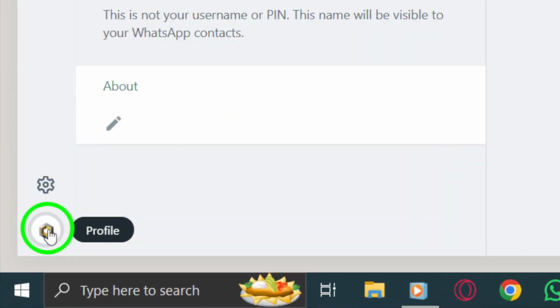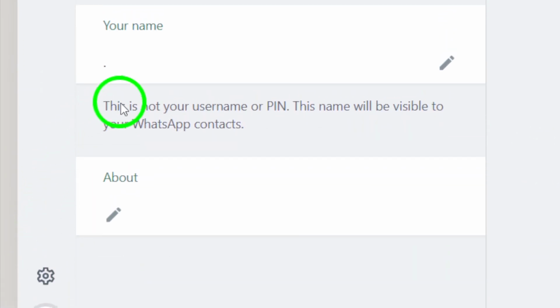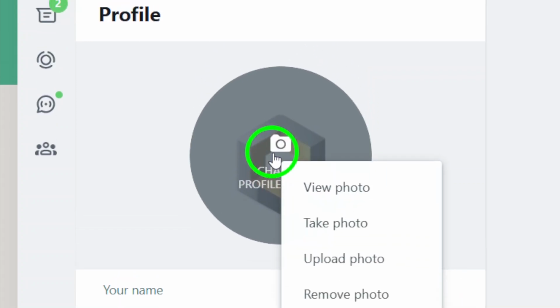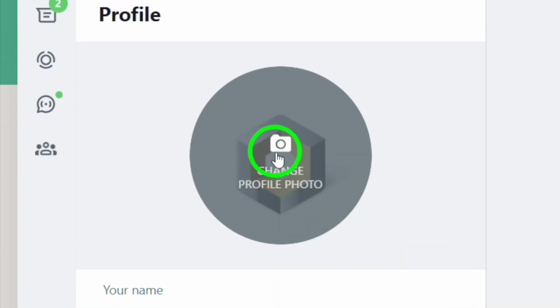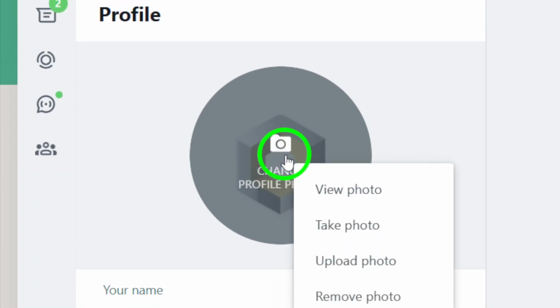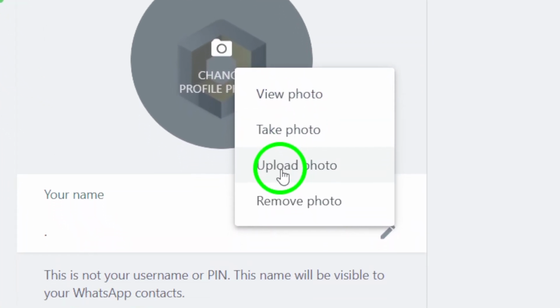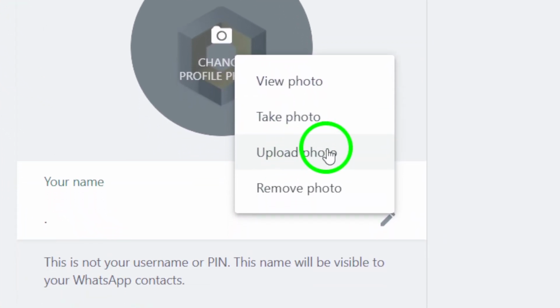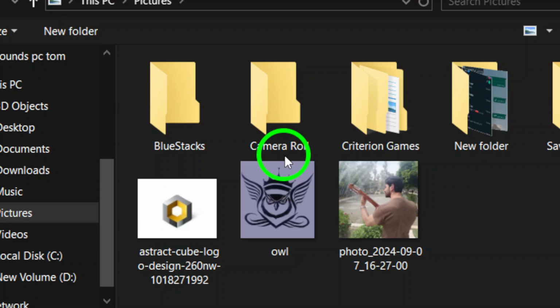After clicking on your profile photo, a menu will pop up. You'll see your photo displayed again along with a few options. Click on your profile photo once more to access the settings for updating it. Next, look for the option that says Upload Photo. Click on that, and your File Explorer will open up, allowing you to choose a new image from your computer.